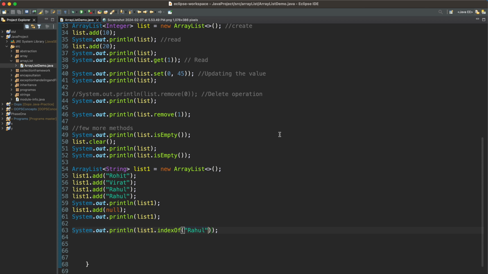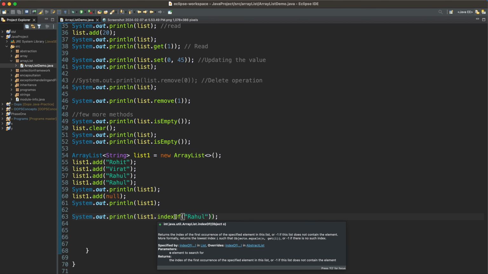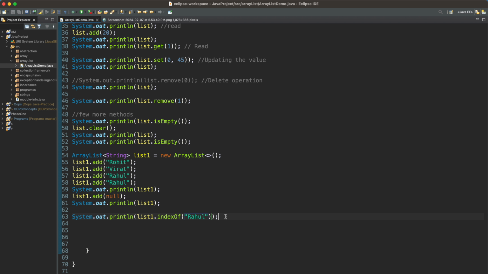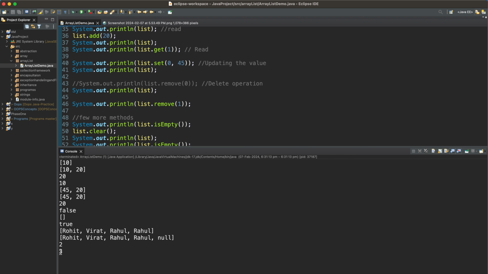Because the rule, this method says the indexOf gives you the first occurrence. Can you see? Returns the index of the first occurrence of the specified element in this list. Because it stores duplicate values, you don't know how many times Rahul will be there in your list. So it will give you the very first occurrence. And if you want the last occurrence, we have a method for that as well. So list1.lastIndexOf, let's suppose I want to give Rahul again. Now run your program. Can you see? 3 is the last. So 0, 1, 2, 3.